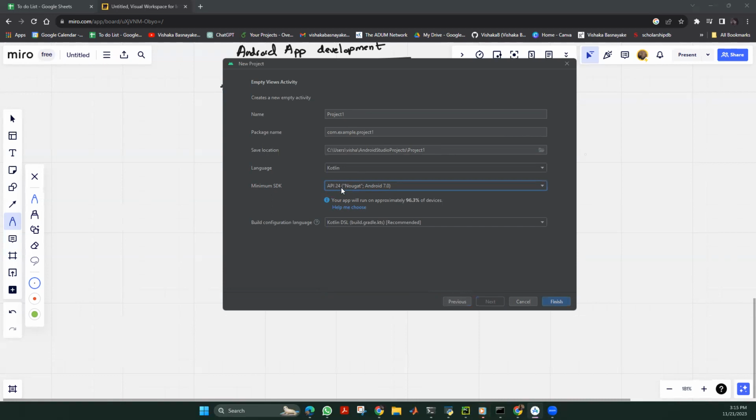What we mean by minimum API level here is the minimum level of API that this app will work on. That means any device which functions above this API level will be feasible with this app. So the devices which have an API level that is higher than 24 will be compatible with this app that you are building.